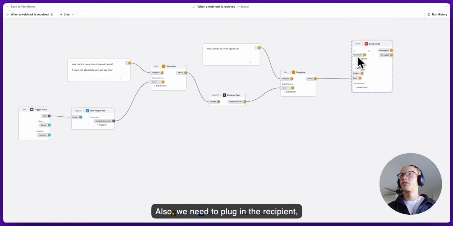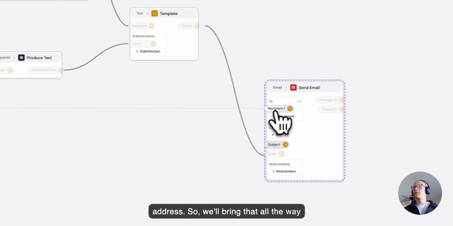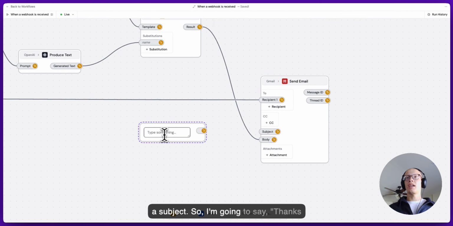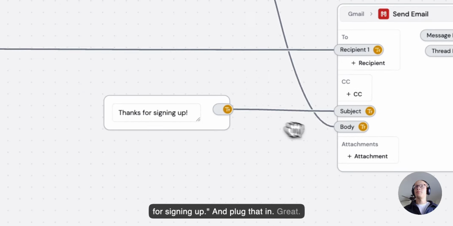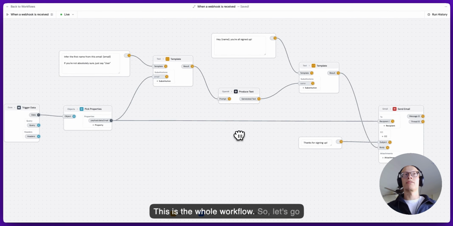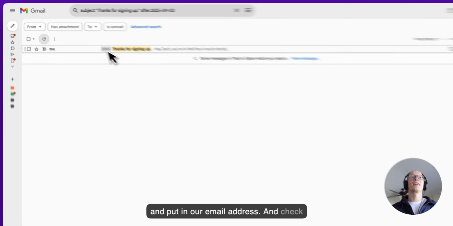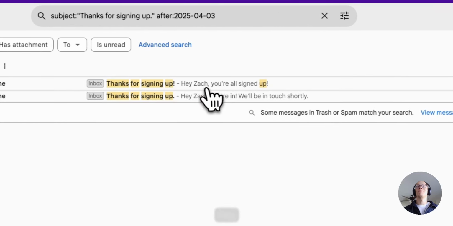Also, we need to plug in the recipient, which is going to be our original email address. So we'll bring that all the way over, plug that in. And lastly, we just need a subject. So I'm going to say just thanks for signing up, and plug that in. Great, this is the whole workflow. So let's go ahead and test this out. Go back in here and put in our email address and check my inbox here, and we got another one. Hey Zach, you're all signed up.